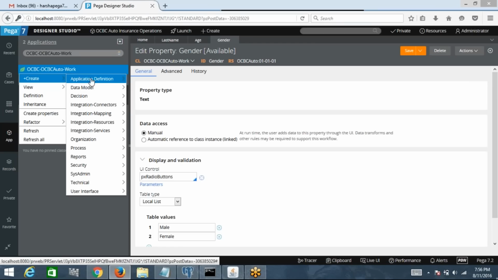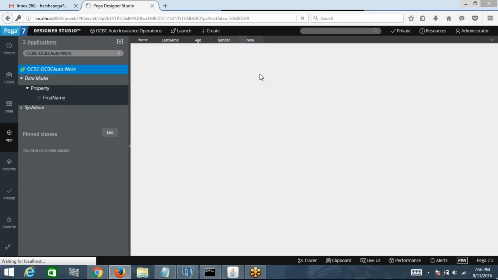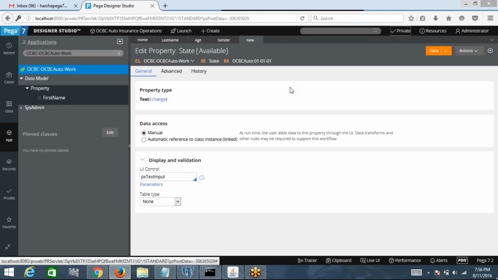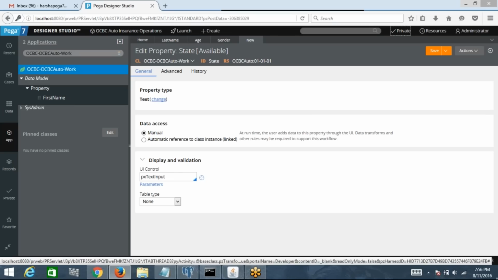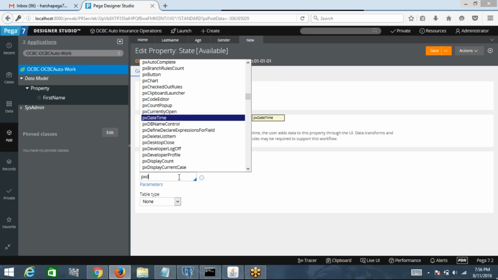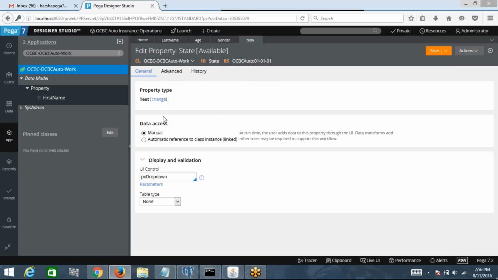After gender, we'll create another property called state. Next property name is state. Okay, for a state property, it holds text values. We'll go ahead and select the UI control equal to drop down PXDR. If you type, it will highlight drop down. Select that. PX drop down is the control.